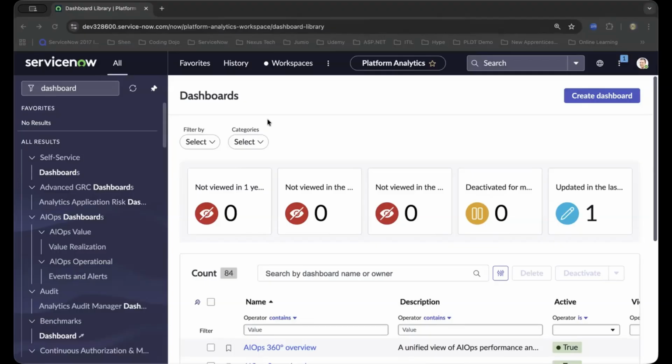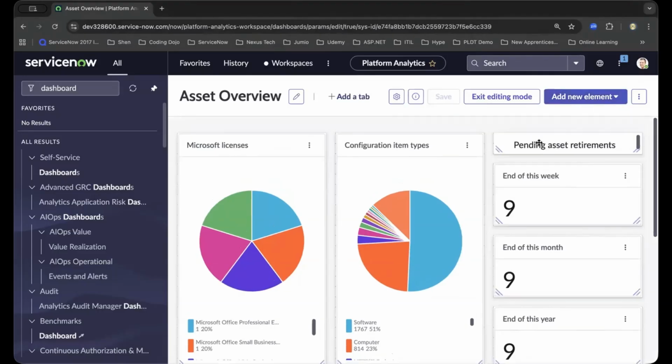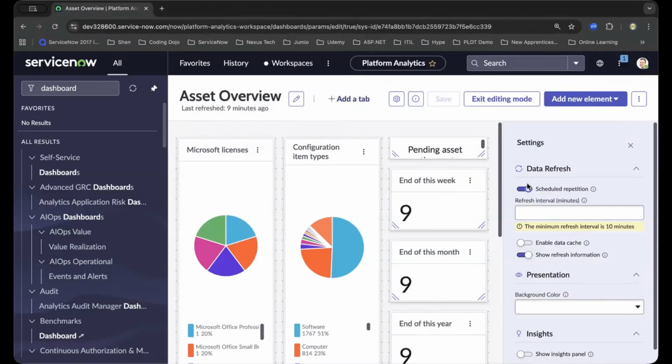So I'll give you an example by navigating to one of the ServiceNow dashboards. Let's go to asset. As we navigate through the asset and move to the top right, we move to edit mode and look at the dashboard settings. The auto refresh configuration is quite straightforward. As you navigate to the top, you will have the ability to toggle on a scheduled repetition. So the question is, how often or how real time do you need a report to be? These are common questions that you need to establish, and the why behind it.